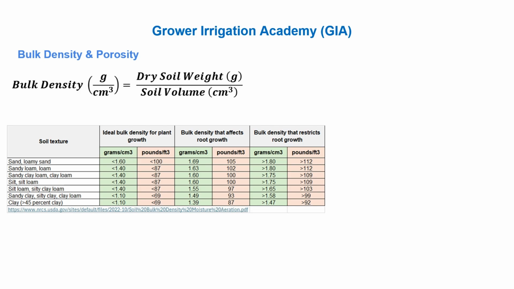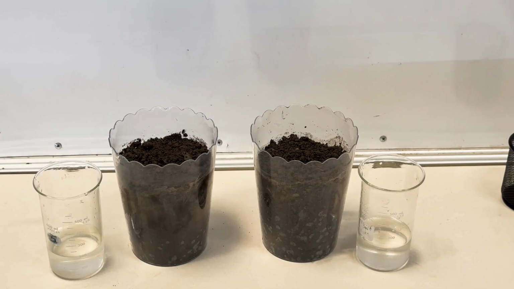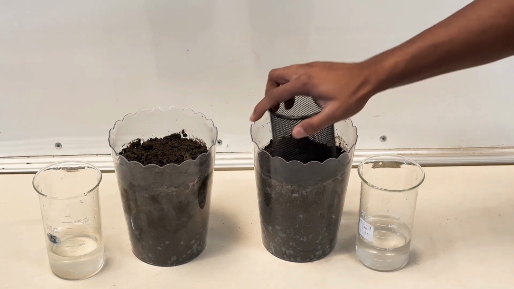Bulk density also depends on soil organic matter. As the proportion of organic matter in the soil increases, the overall density of the soil mixture decreases. Bulk density also increases with soil compaction. These jars have equal soil weight, water content, and volume, thus identical bulk density. Let us compact one of the jars.